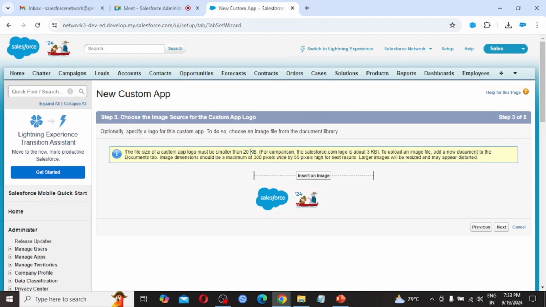In the last session I was getting so many questions related to this one only, that I had created a folder, I had uploaded a logo in that folder, but I am not able to use that logo in my application. The reason is this one only. The file size of a custom app logo must be smaller than 20 KB.